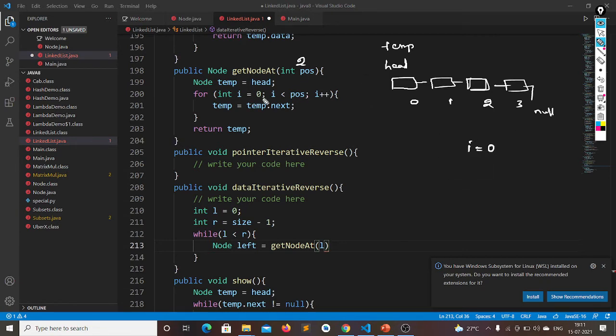Now what will happen? 0 is less than 2, yes, so my temp goes here, and my i will be incremented. I will be 1. Is 1 less than 2? Yes. Again my temp will go here, and my i will be incremented. But is 2 less than 2? No. Here it stops, and we simply return this temporary node. That's it about this function.